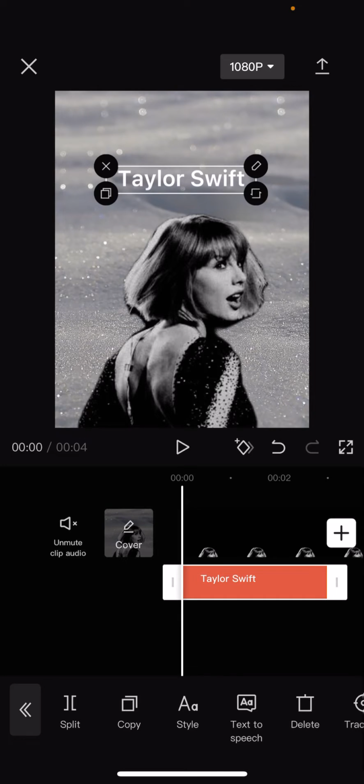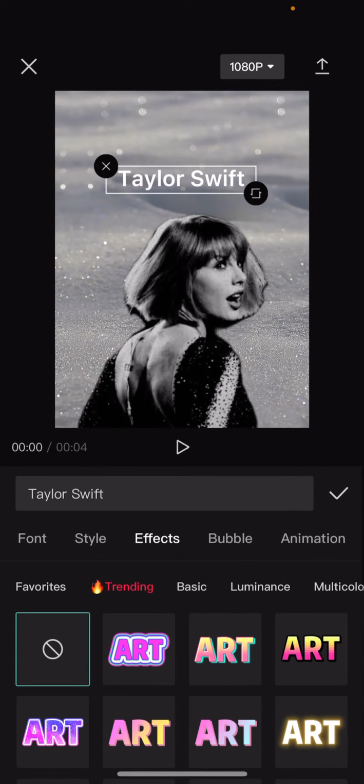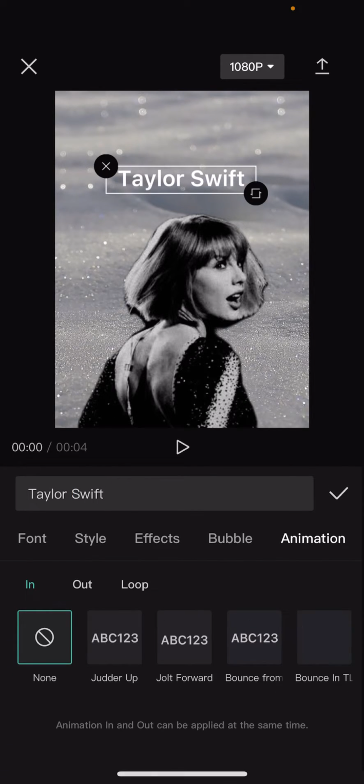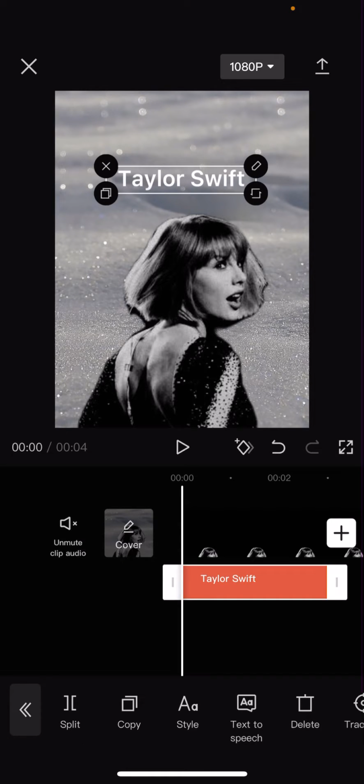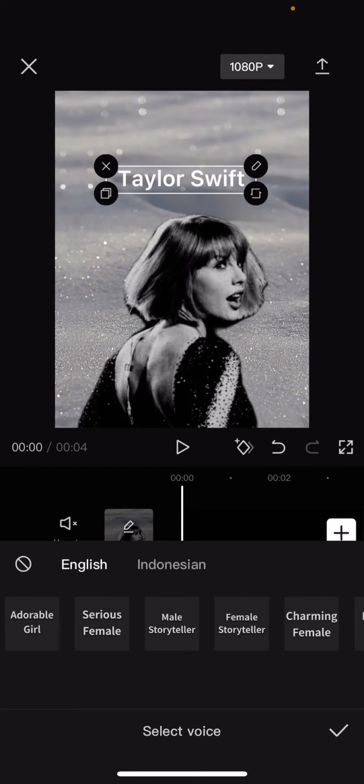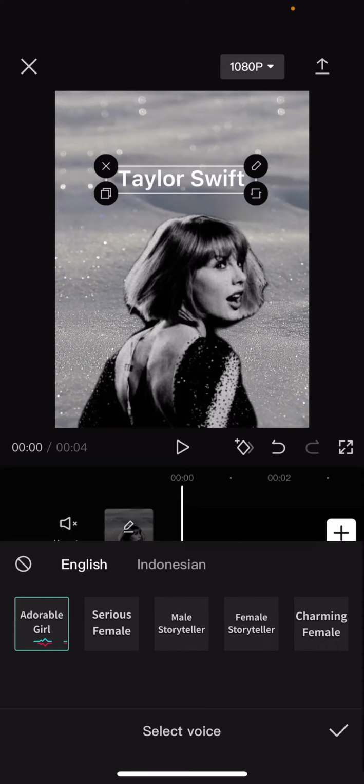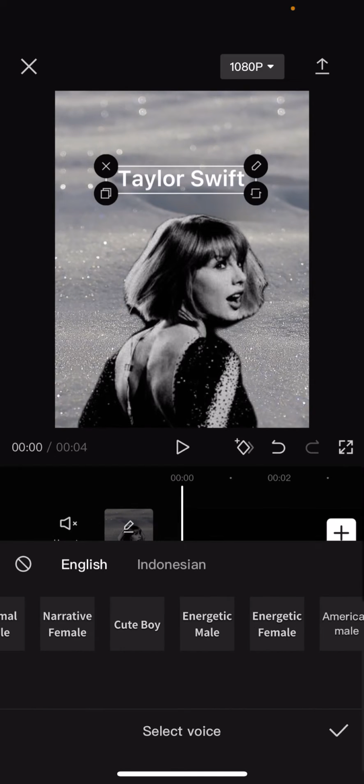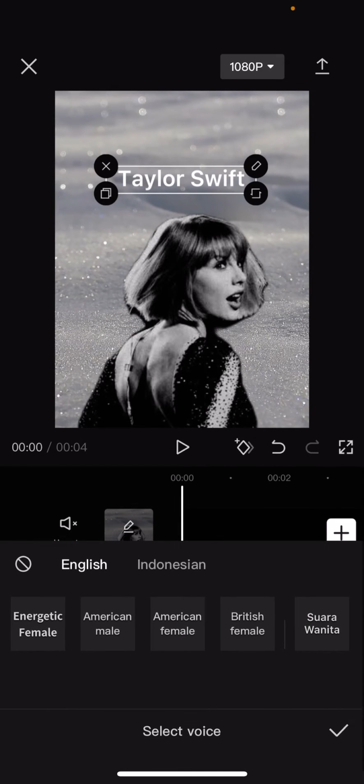And then I'm going to click on the text, and then I'm going to find text to speech. So click on the text and click text to speech. And here you can select the voice. There is adorable girl, Taylor Swift, male storyteller, and there's a lot to choose from. And there's also an Indonesian version.